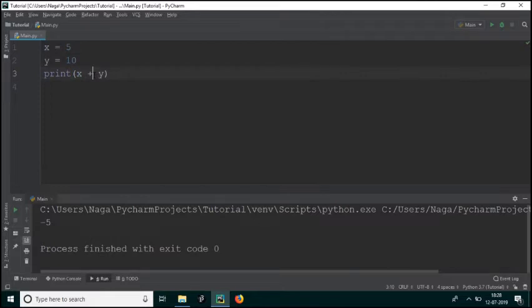We can also multiply numbers in Python by using the star symbol. When we run that, we see the two numbers are multiplied. You can see the answer here. And we can also divide them by using the forward slash. When we run that, we should see 0.5.